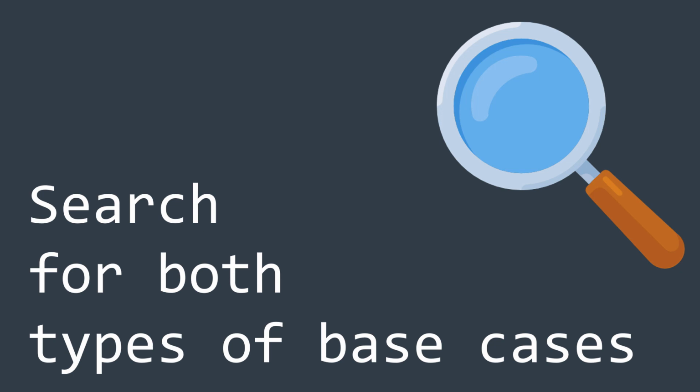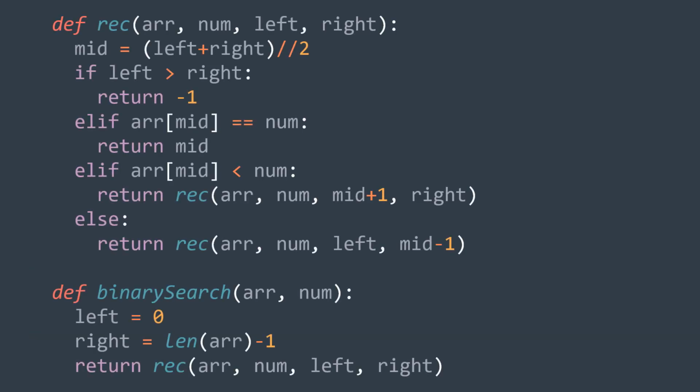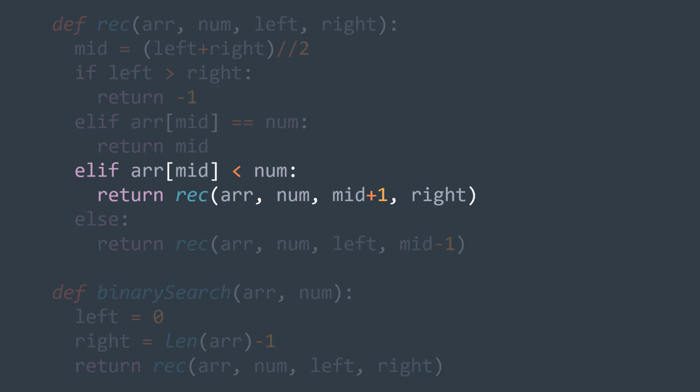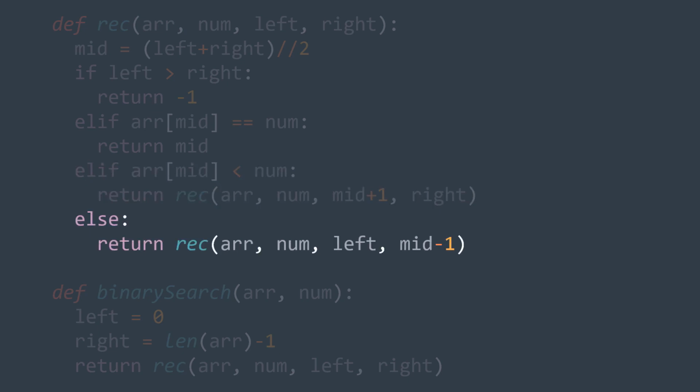Okay, now let's move to recursive cases. Same as base cases, we can have multiple recursive cases. For example, in binary search, when we still have elements and we didn't find the search value at the mid index, we have to continue searching. But we have the case where we search in the left part and the case where we search in the right part. So we need a recursive case for each one of them. We have the recursive case where num is greater than arr[mid], where we call the function again to search in the right part. And we have the recursive case where num is smaller, where we search in the left part.